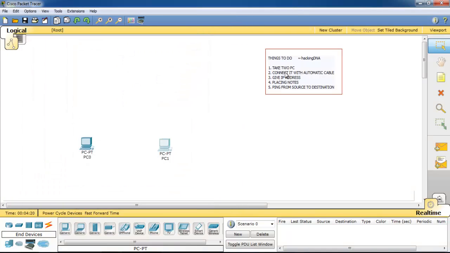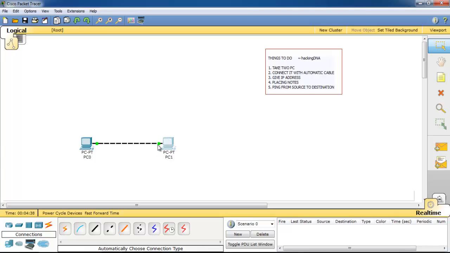Now the second step is to connect it with automatic cable. To connect it with cable, click on the connection icon, and here is your automatic cable. So select it and connect it with both your PCs. Now your systems are connected. This green light shows that your two PCs are connected.